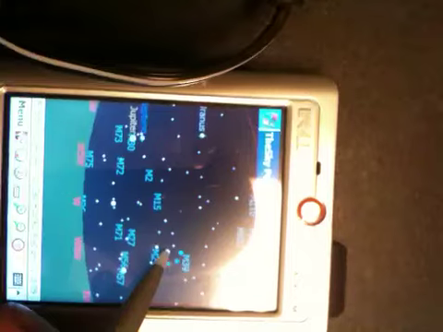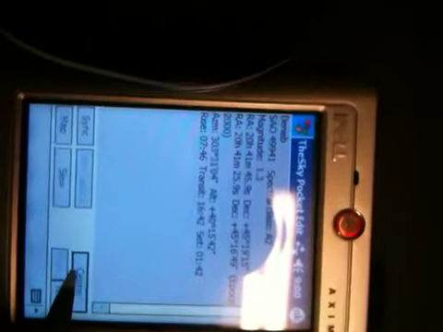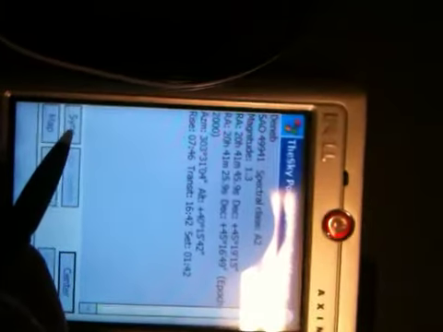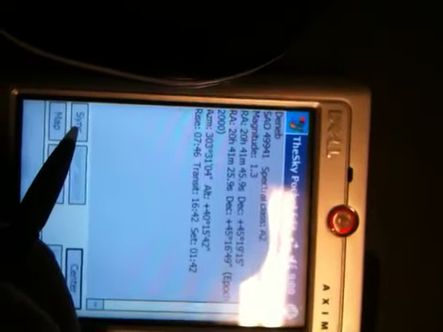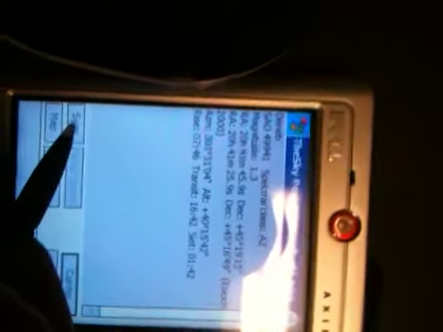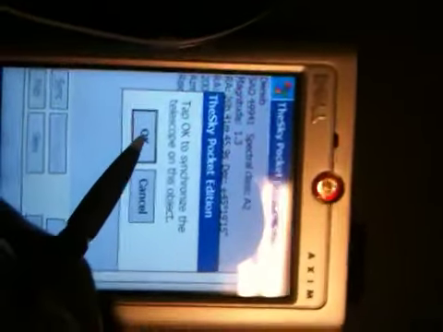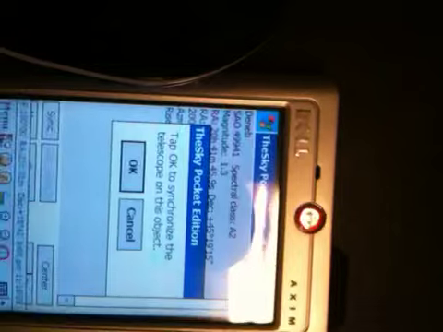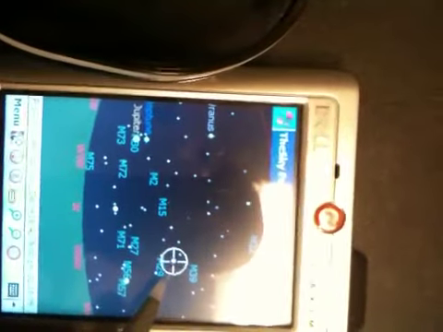Here you can get it to show the constellations and everything. But I could say, okay, right now I'm going to sync, because I've aimed my telescope manually with the hand box at Deneb. I'd say sync, tap OK to synchronize it on this object. Bada boom, we're done. So it now thinks that we're here.